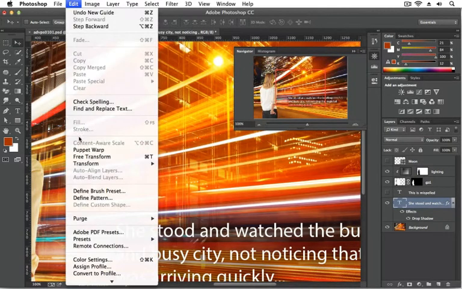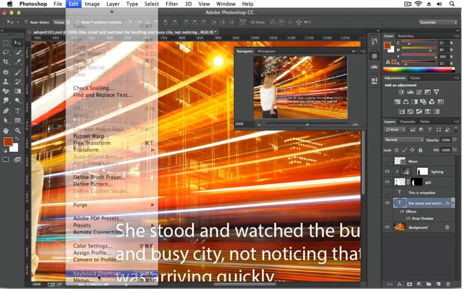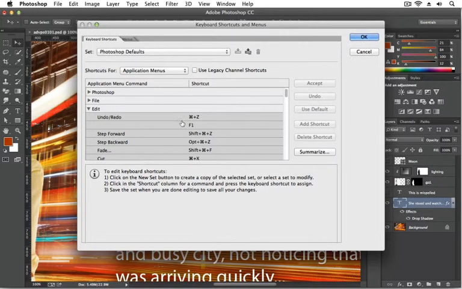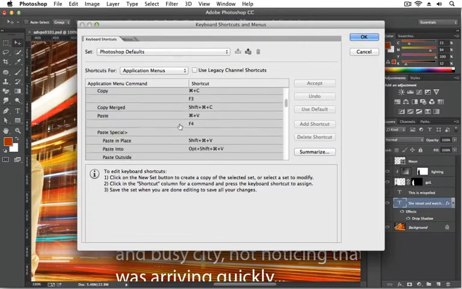If I select Edit and go all the way down to the bottom, I could also set up keyboard shortcuts. The great thing is that I can select items that don't already have a keyboard shortcut. So if I click on Edit, for instance, that represents the items that are under the Edit menu. And I can scroll down and I can see that check spelling doesn't have a keyboard shortcut. And maybe I do a lot of work with text and I want it to have a keyboard shortcut.